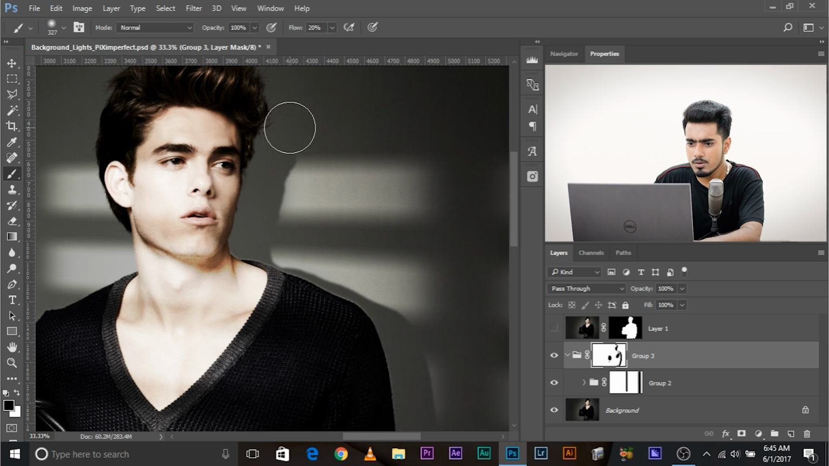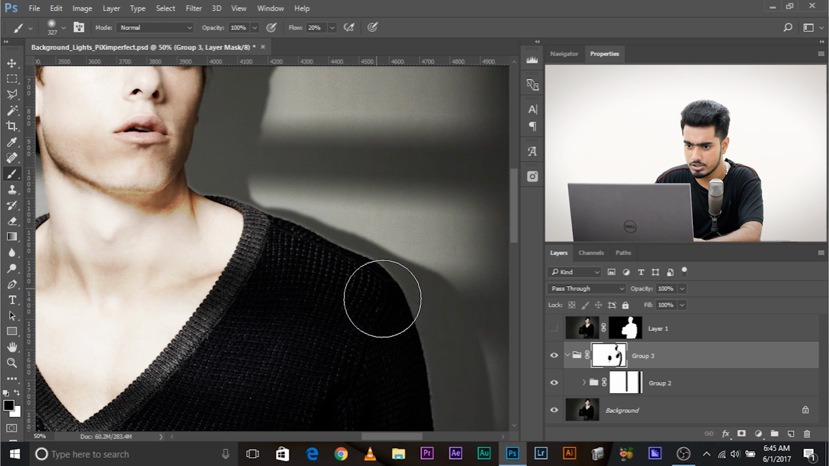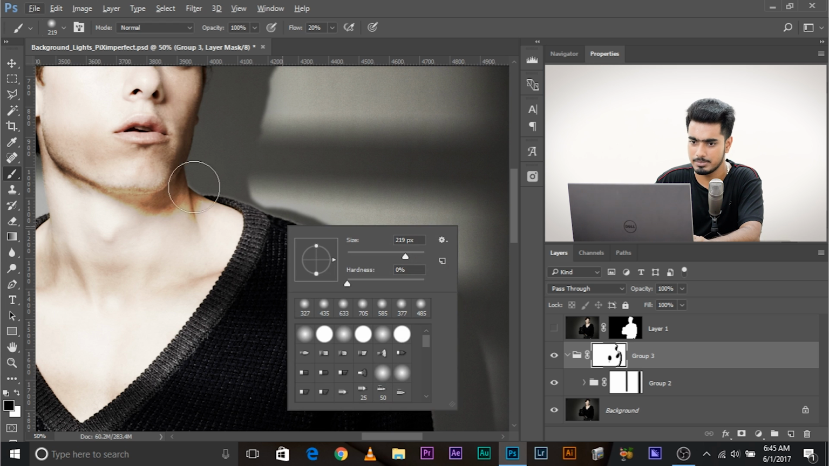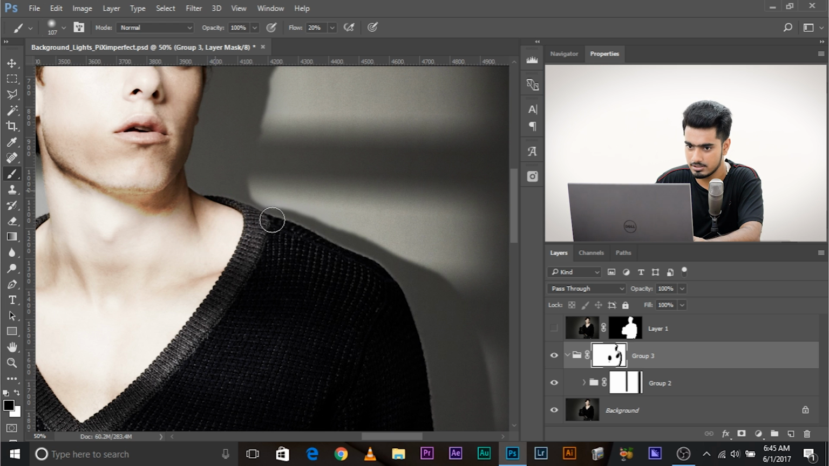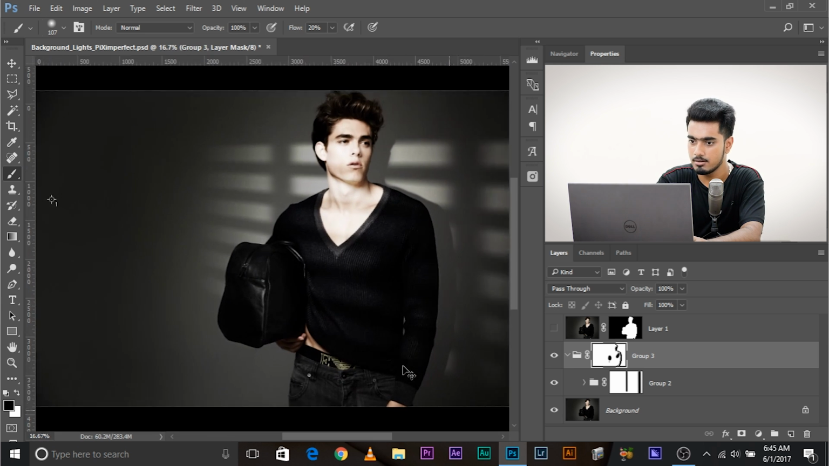Okay, now once you add that, you might see this kind of halo effect around the corners of his body. So then what to do? Select the brush, make sure the foreground color is black, then just start painting there. As simple as that. Start painting and you'll get rid of that. Okay, as simple as that. Have a look. It's looking much better, much more realistic. And that's pretty much how to add rays of light falling onto the subject or any object.